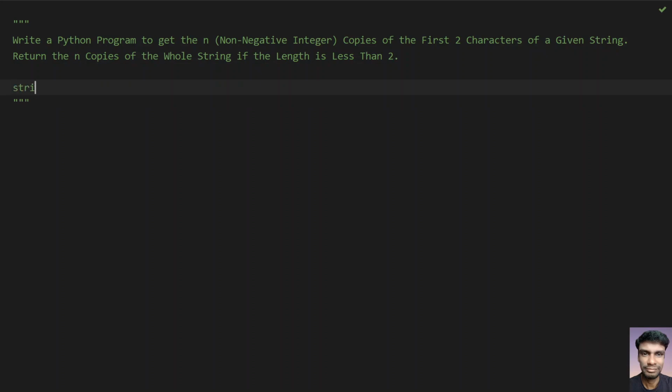Let's take string1 equal to hello. This string has a length greater than 2. Take another variable n, the number of copies, say 5. So this is a sample string and sample number of copies. You just take the first two characters of string1, that is "he", and copy it 5 times.